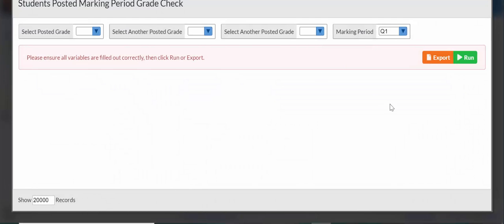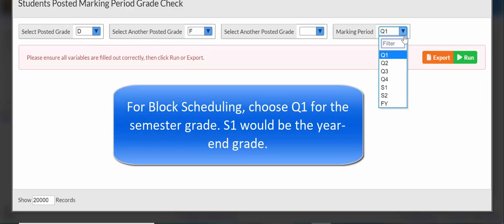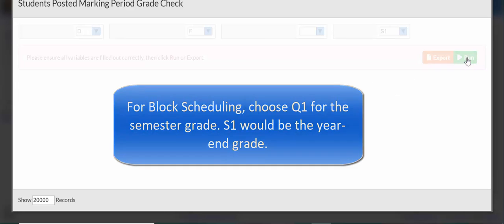It's going to open up this really nifty window here, and it's going to ask me what criteria do I want in the report. From here, I'm interested in students with D's or F's, so I can pick a D. And it asks me for another grade if I want to. I can choose F's. So this would generate a report with D's and F's. And then I could say the marking period. So maybe I'm interested in those for semester 1, or I could do it for quarter 2, etc. In this case, I'm going to do semester 1 and then click run.